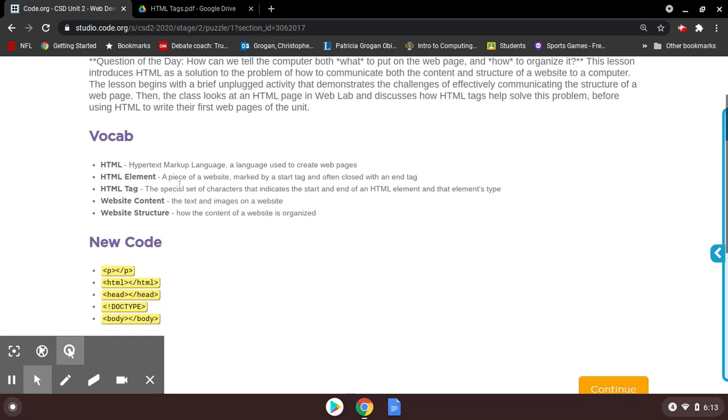The vocabulary, there's a lot of it in this one. Obviously, HTML, hypertext markup language. An HTML element is a piece of a website, which is marked by a start tag and often closed with an end tag. I'll go over that a little bit later in the video. Same with an HTML tag, which is a special set of characters that indicate the start and end of an HTML element and that element's type.